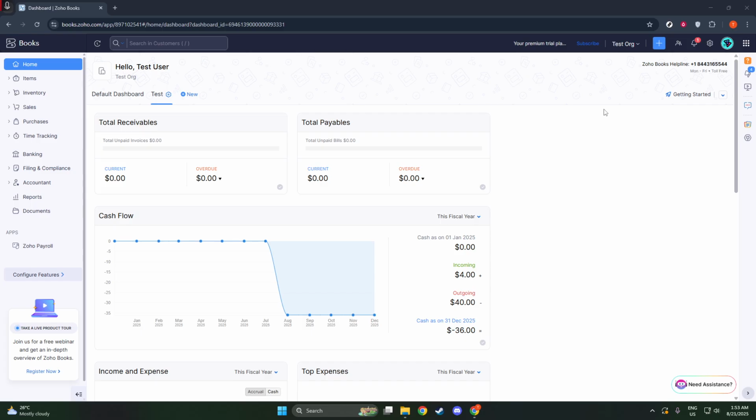Let's dive into the process step by step, ensuring you understand each part thoroughly. First, we'll start by enabling discounts for your invoices at the transaction level. This is an important setup step because it determines how you can manage discounts in your system.